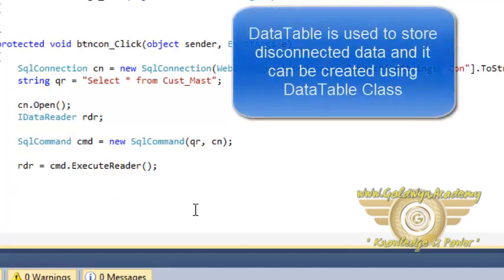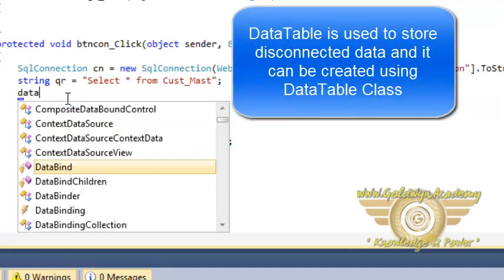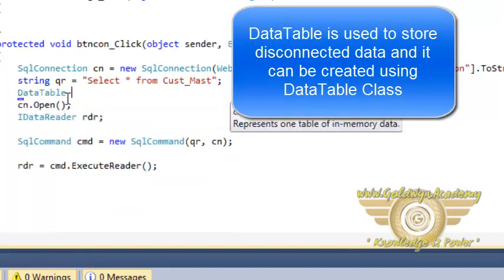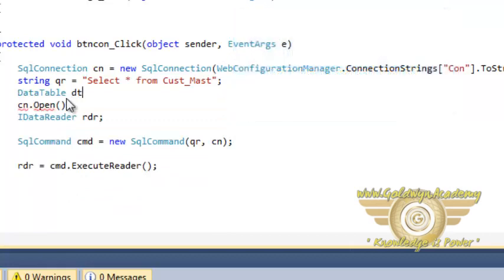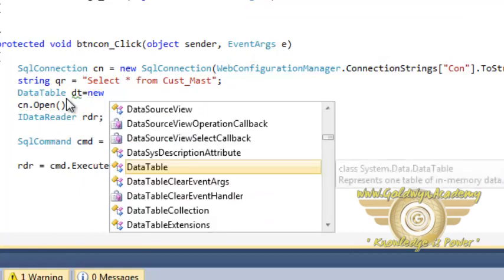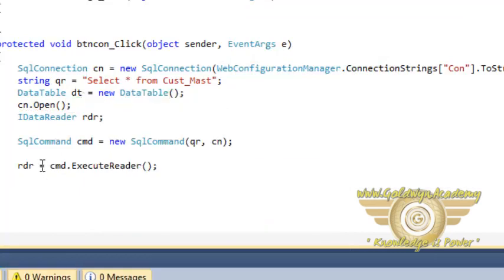Now create a data table. A data table can be created using the DataTable class. Write object name is equal to new DataTable. We have already executed the query using the ExecuteReader method.